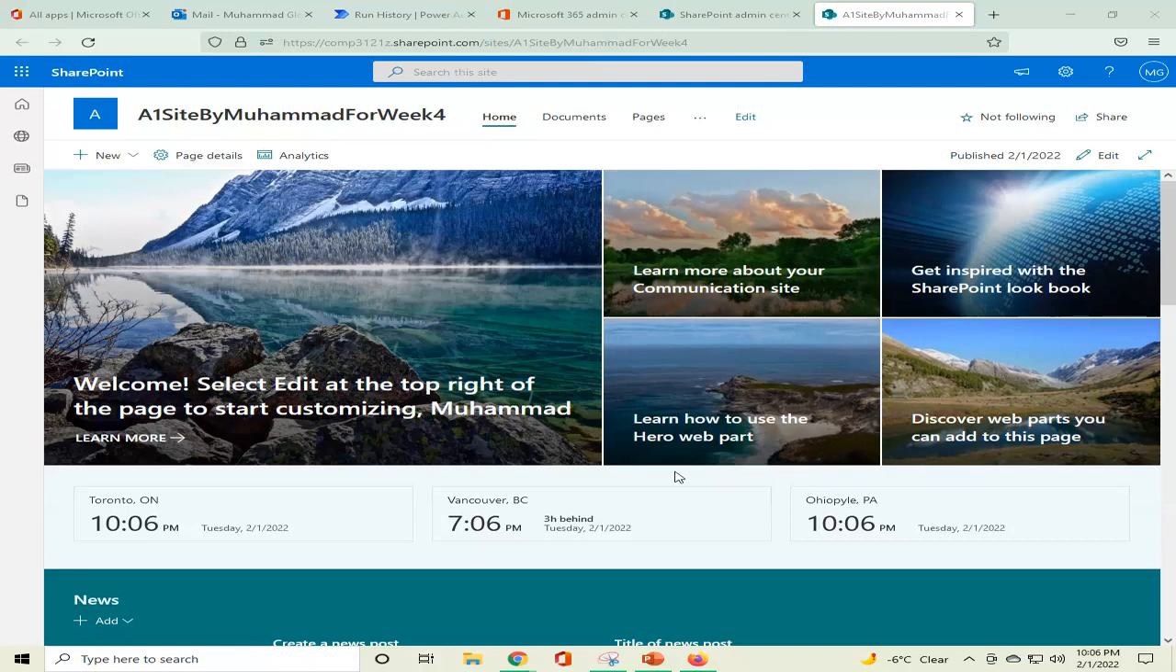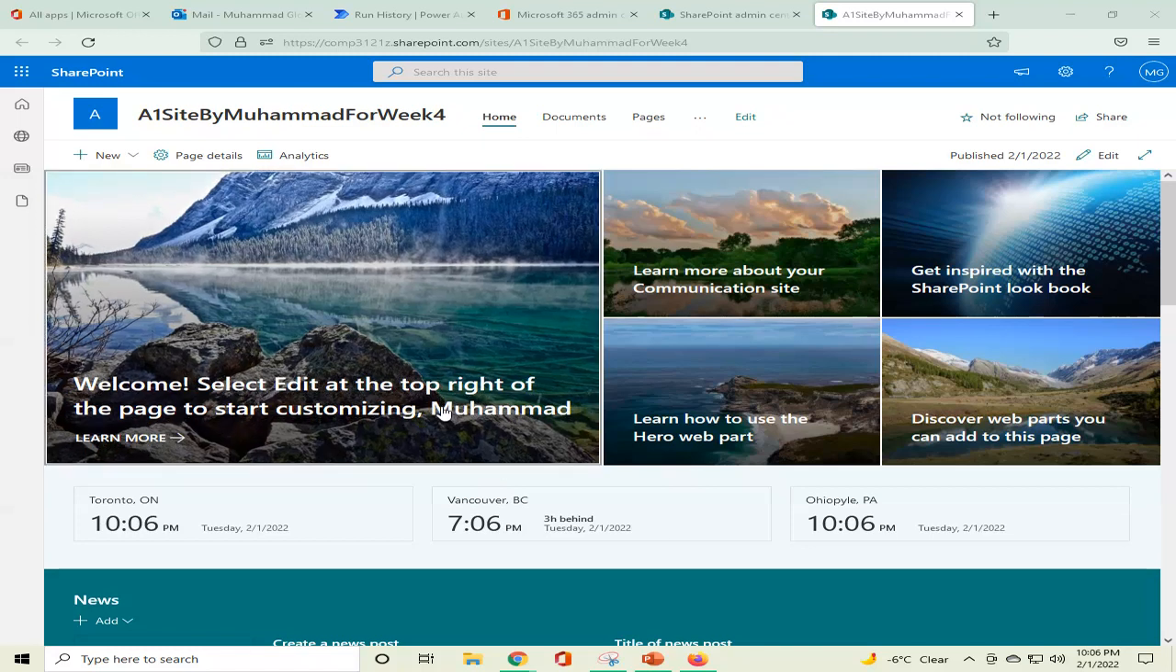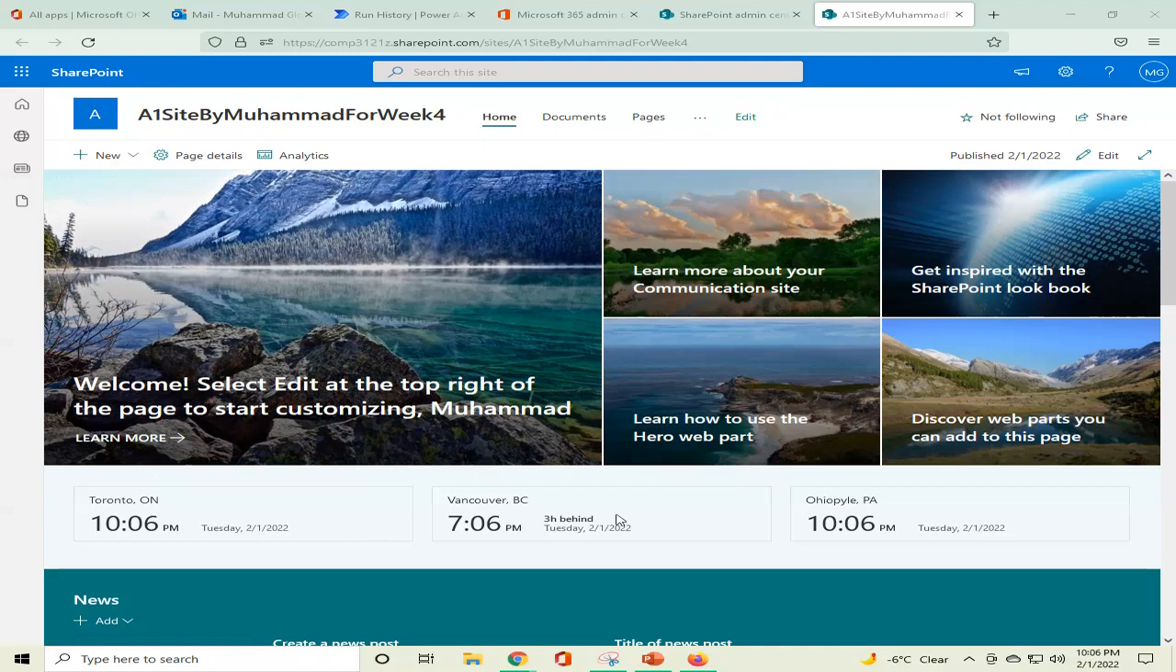Okay, so what other aspects can we complete? This was how we edit the sites, and we have seen very simple, quick and easy steps: how we can change the picture, change the title, and how we can add a world clock. We can add so many things into our sites, and it's really powerful.